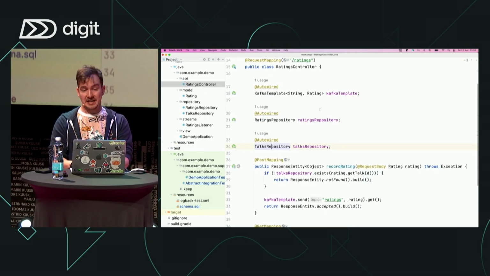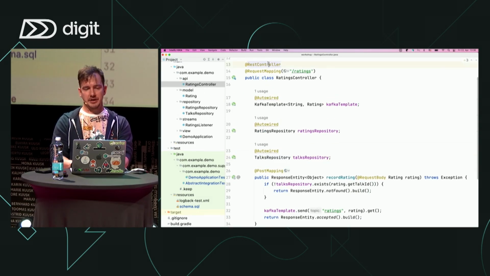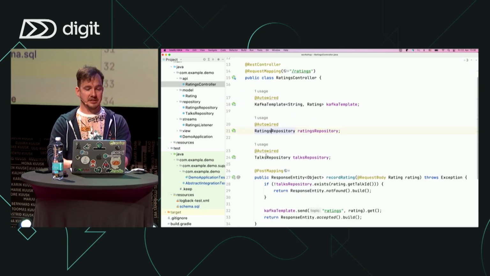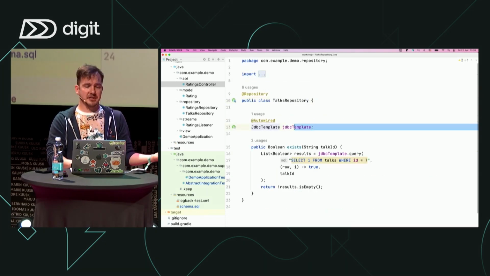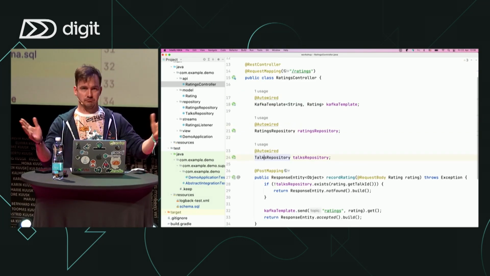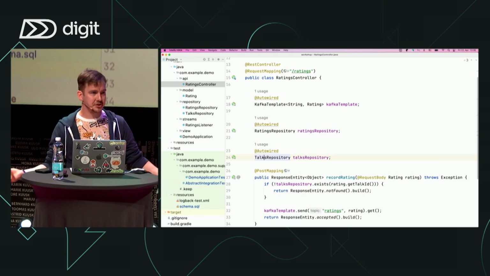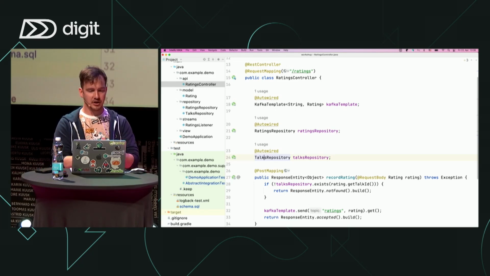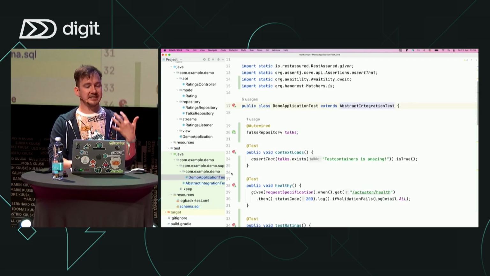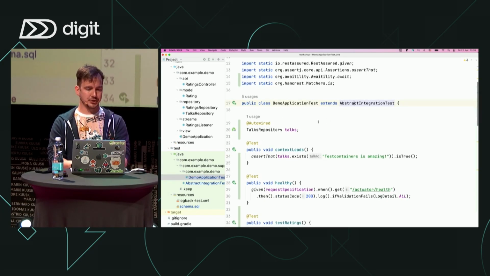But this is exactly what we had there. We have a rating controller that binds that rating, and it uses Kafka, and it uses some repositories that use Redis, and it uses another repository that uses JDBC template. So you can see this is an actual application that will be using all those important technologies that you and I use in daily work for this example. We also have the test suite that I want to run and want to show you.